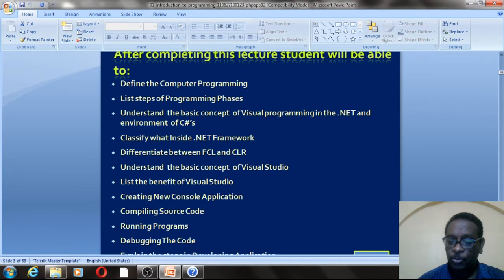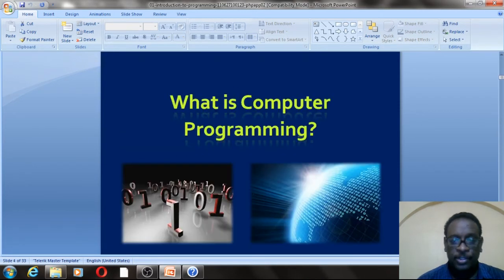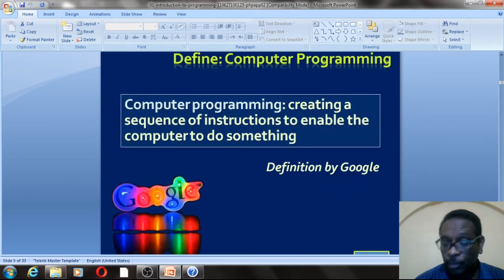Okay, we'll try to cover all this. What is computer programming? As you are a student of the 3rd class, you know what we mean by computer programming. What do you mean by computer programming?